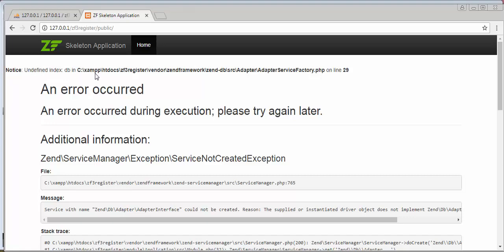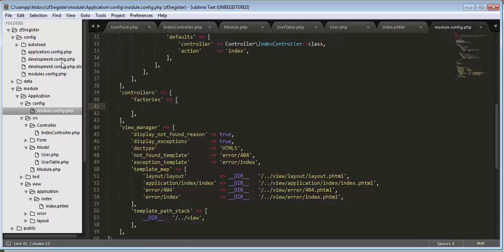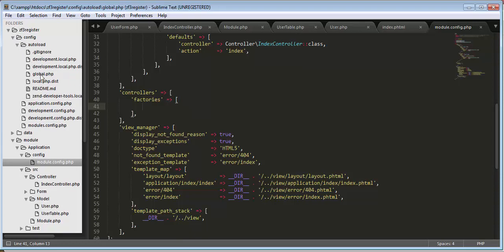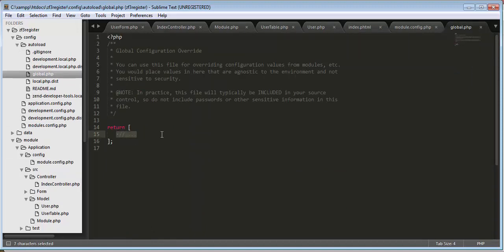Okay, and now next is database, and then host is localhost. Okay, and then username root. Okay, and then password. Okay, I haven't set any password for my database, so I'll just leave it as it is. Okay, now save it, and now let's refresh.